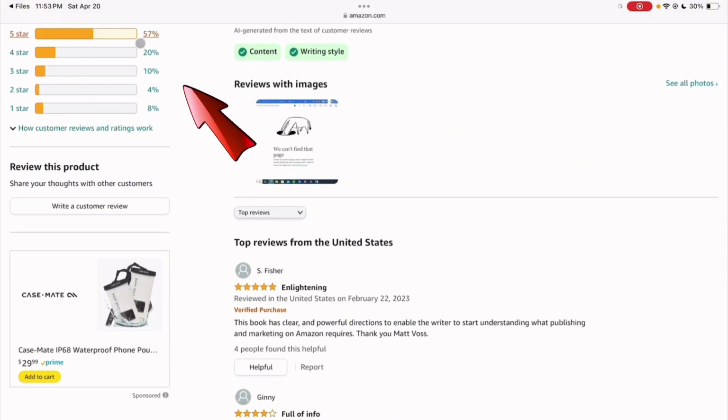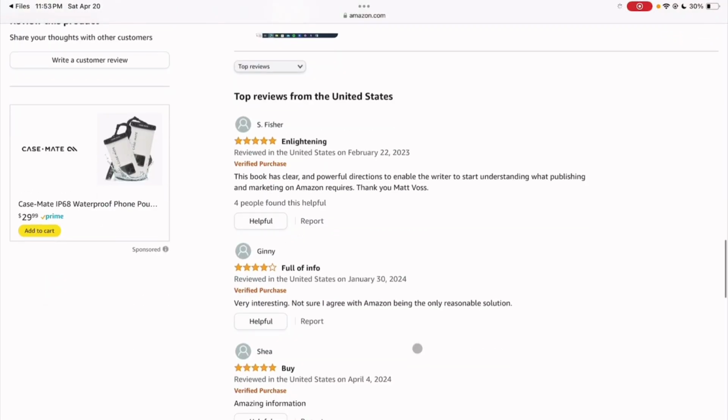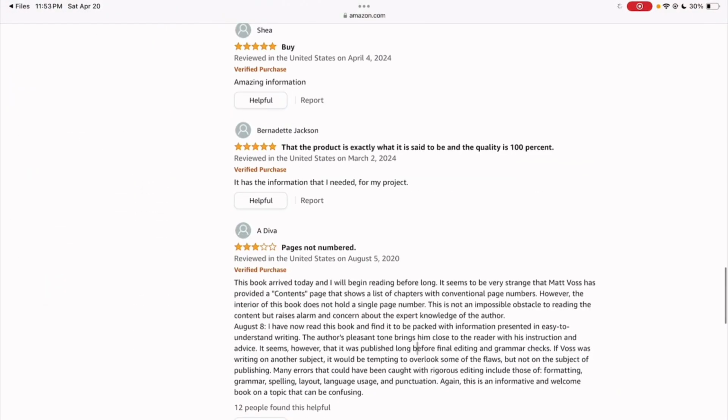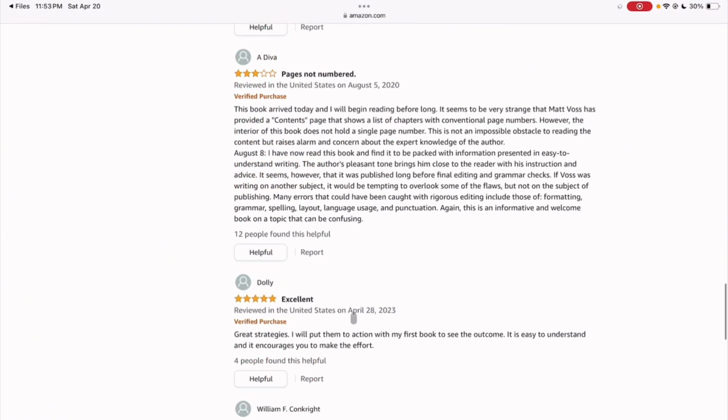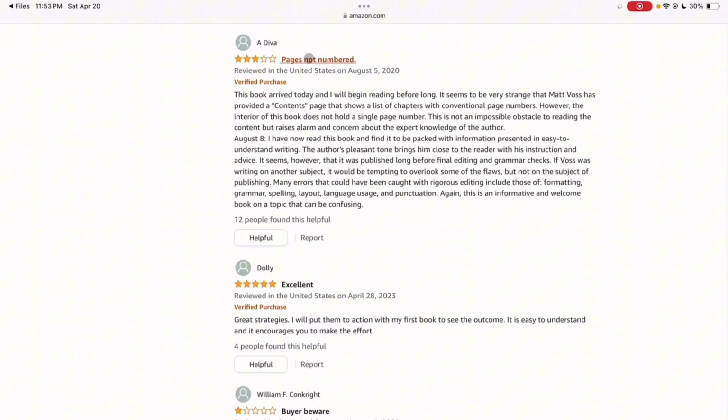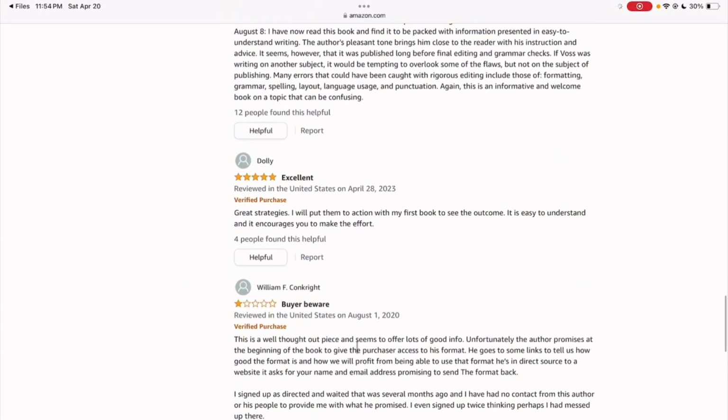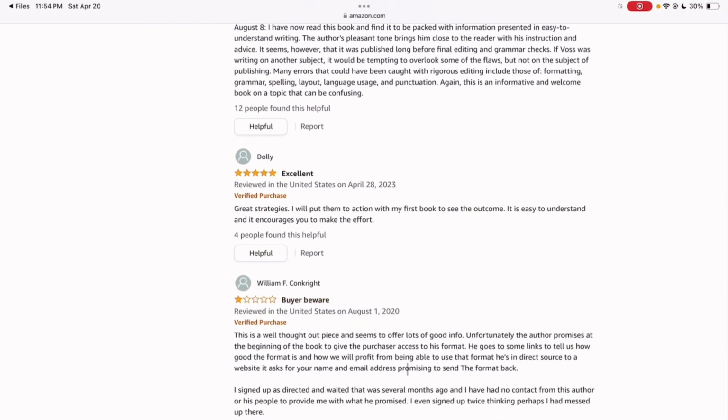And as you can see, 57% of those come from a 5-star review, and 1 star makes up 8%. So it says very interesting, a lot of it. So I always look at the bad reviews. Somebody is complaining because the pages are not numbered. So that might be something you want to consider in your ebook when creating it. It also talks about a buyer beware.